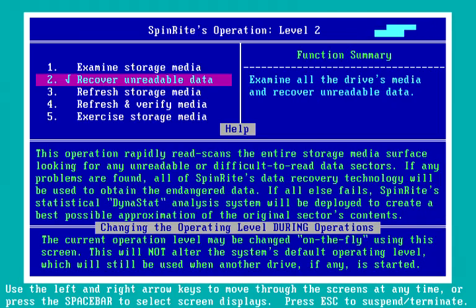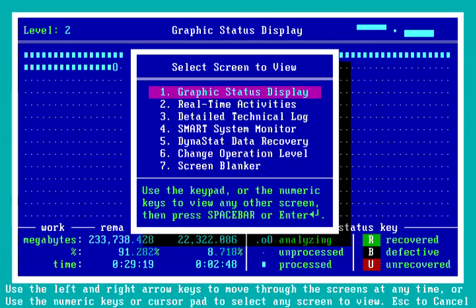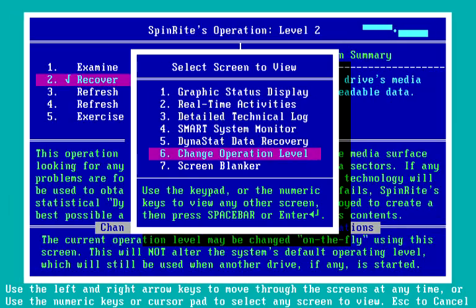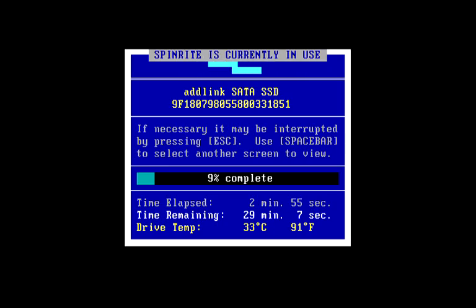We're able to change SpinRite's operating level at any time we want to, so we don't have to be stuck on level 2. Again, if I went to level 3, we would start doing repair on that SSD. And then the final screen is number 7. Actually, I forgot to show you something. If I press space on any of these screens, this gives us a screen selection menu, which allows us to step through the various screens as they're happening. And the 7th screen is the screen blanker that just looks like this.